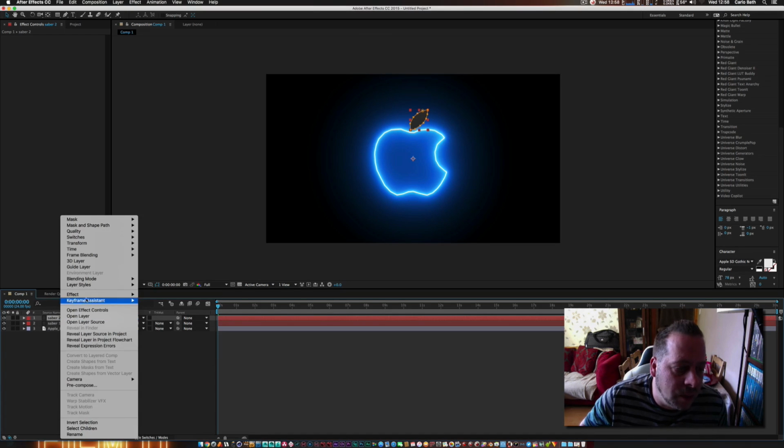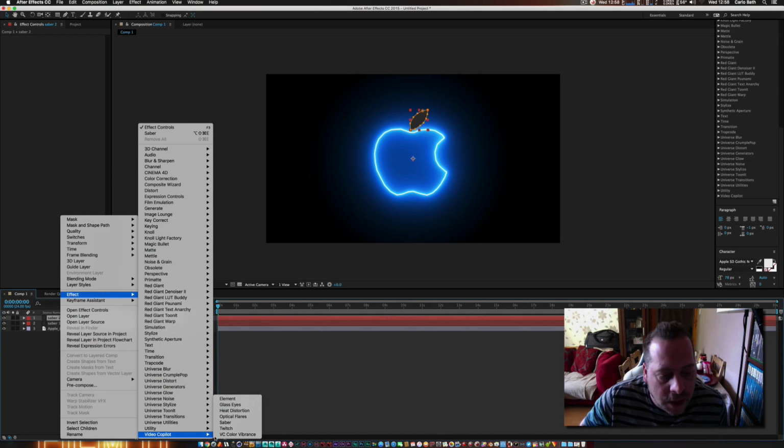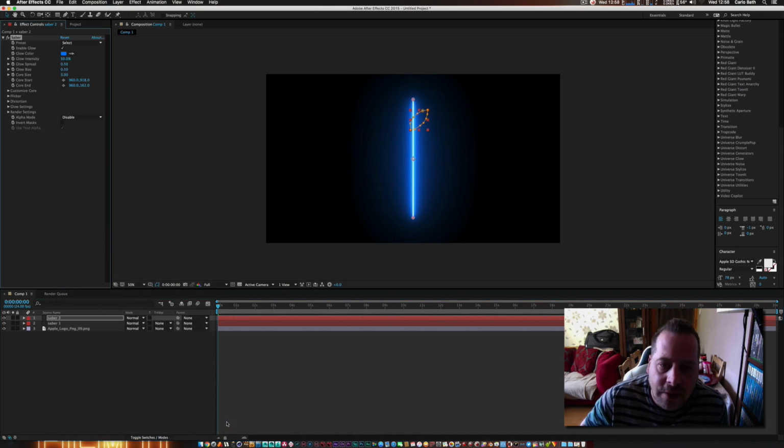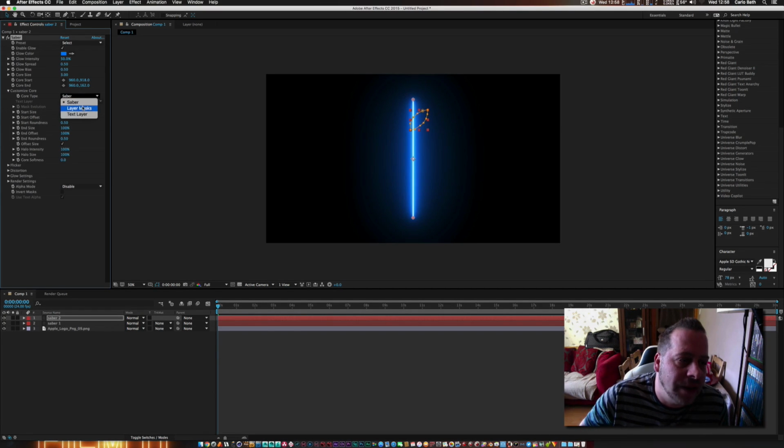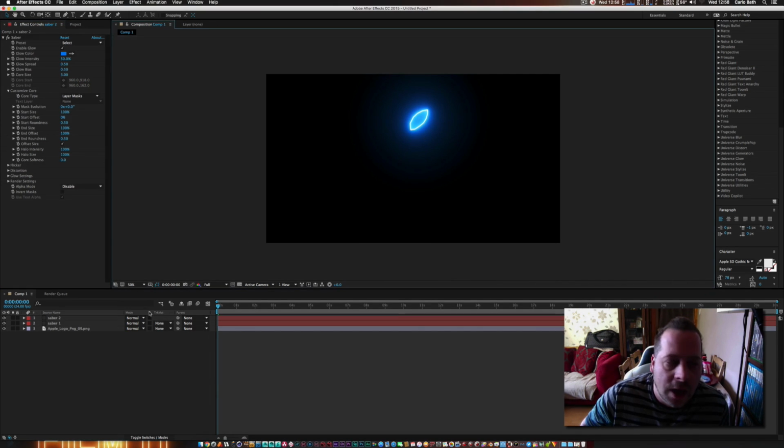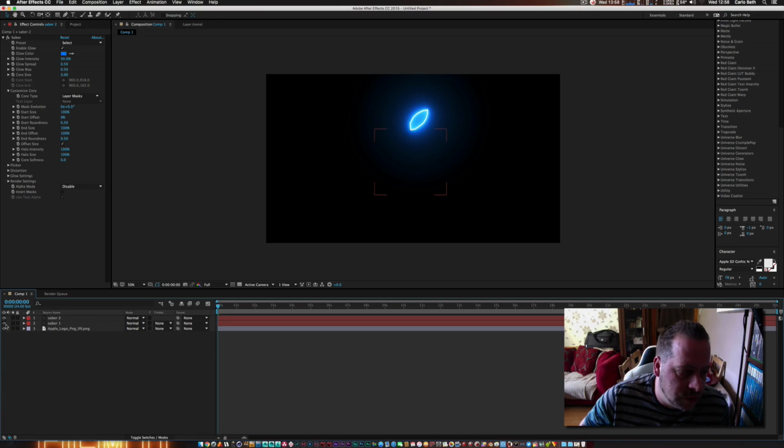We're going to right click, go to Effects again, Video Copilot, and then Saber again. And then we're going to go to our custom core and change it from Saber to Layer Mask. Not Layer Text, Layer Mask. Like so, and then boom. Right, so let's just bring this below the bottom. No, let's bring it on top.